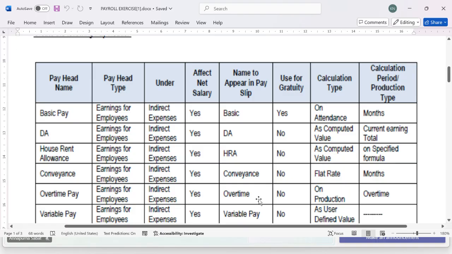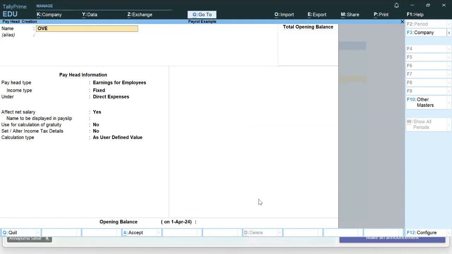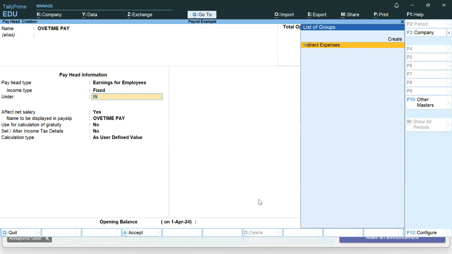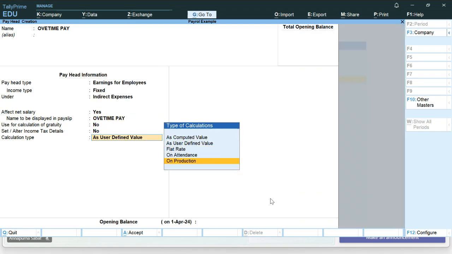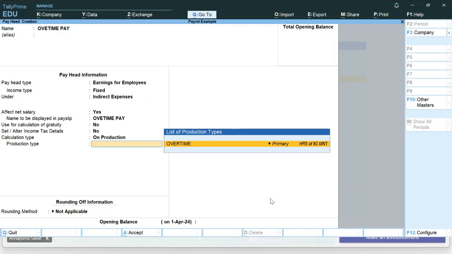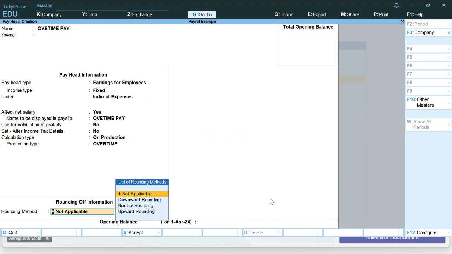Now next, after conveyance, there is an option of overtime pay. Overtime pay is on the basis of production. It is again the earning for employee, fixed. It comes under indirect expenses. Then it is on production, and on production overtime, because we already created on production, the overtime is there. Okay, just check please.